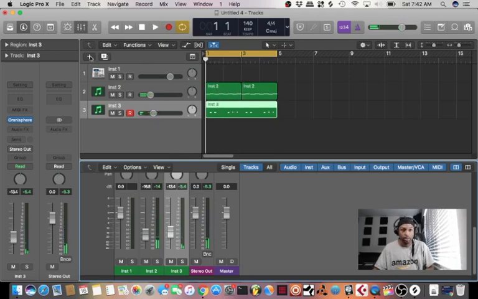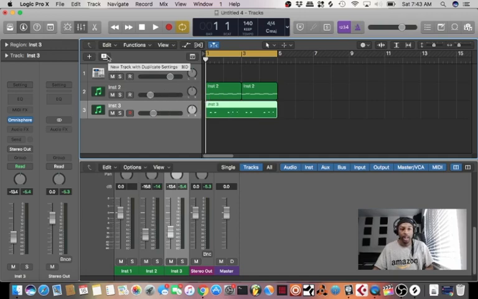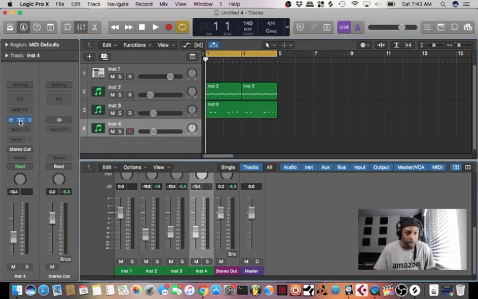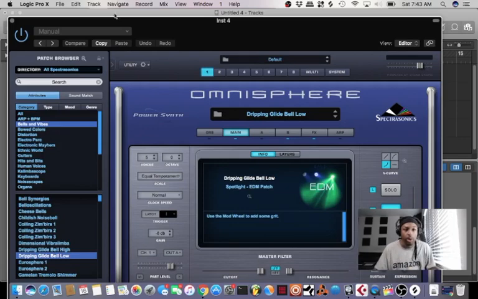Alrighty, now we're gonna add another Omnisphere track. The quickest way I duplicate when I add more tracks and keep the same instrument is to hit this box next to the plus symbol. It says new track with duplicate settings. I hit this, and then to load up Omnisphere, I go to the track in the mixer, and hit the middle one with the faders and buttons. Click that and it'll load up.